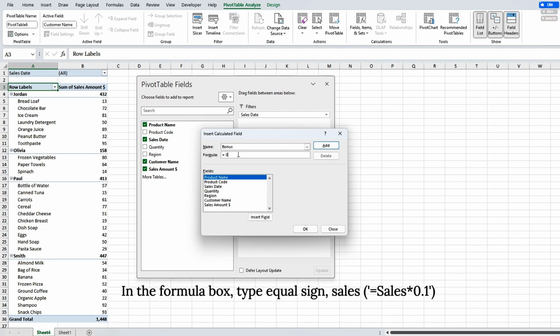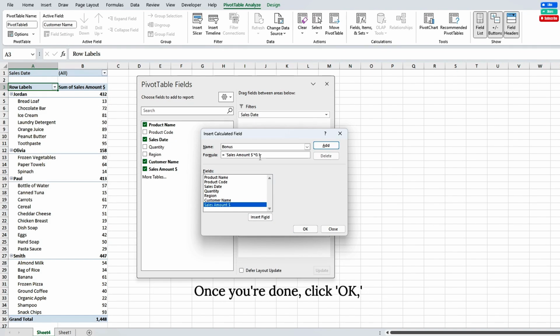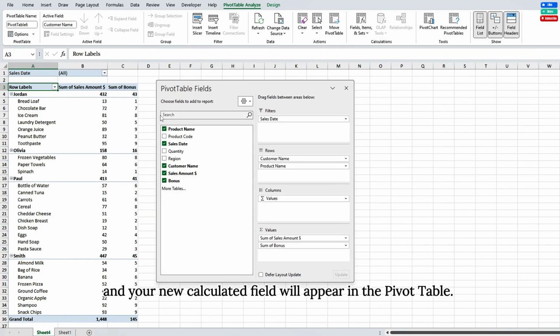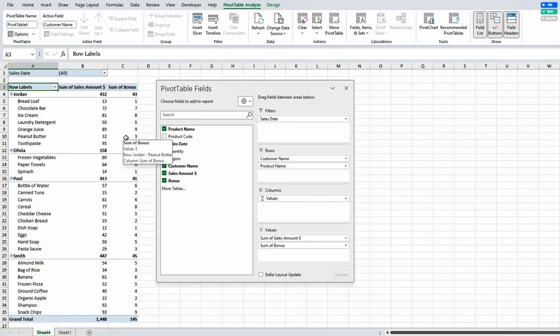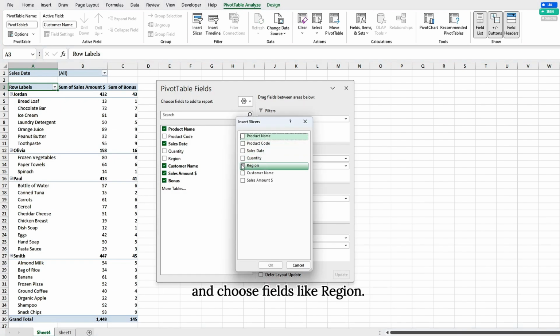In the formula box, type equals sales, using the field names from your pivot table, times 10%. Once you are done, click OK, and your new calculated field will appear in the pivot table. It's that simple. You can also add a slicer. Go to the PivotTable Analyze tab, click Insert Slicer and choose fields like region.